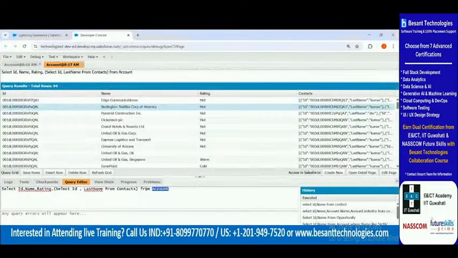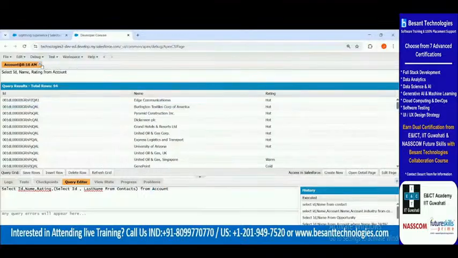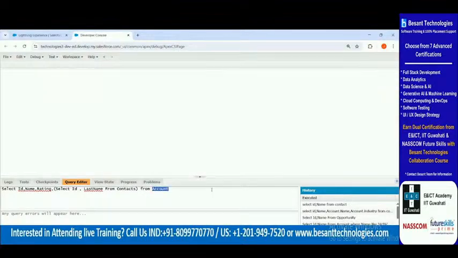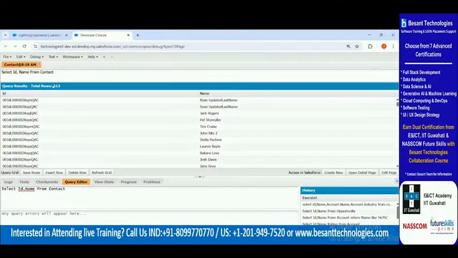Okay. For child to parent, first I'm just going to fetch the records from contact. So child to parent means how can we perform this? Select ID, comma, name from contact object. Now if I execute, contact records alone, I can see 213 contacts are there.